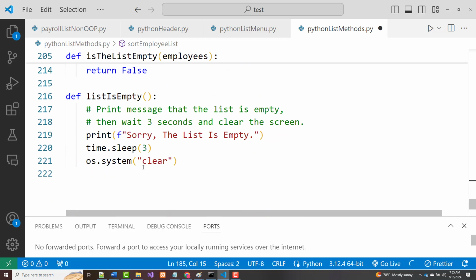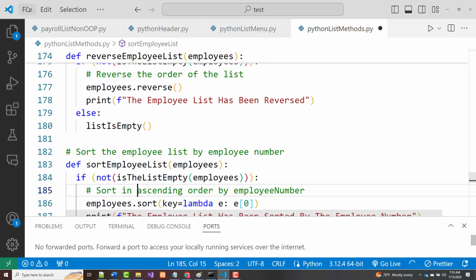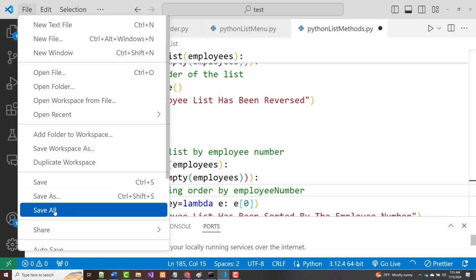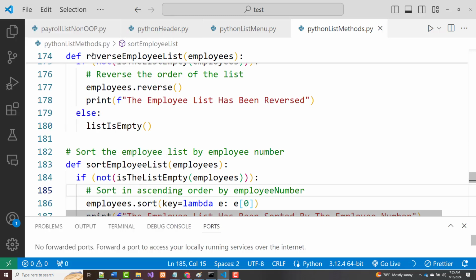All right, so now I've gone through the whole thing. I'm going to save this, and in just a couple minutes, I'm going to pause again. But in a couple minutes, we're going to run this and see what it looks like.